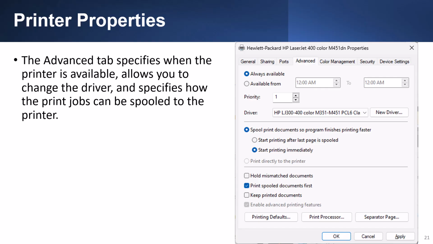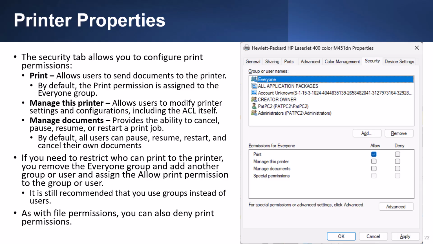The Advanced tab specifies when the printer is available, allows you to change the driver, and specifies how the print jobs can be spooled to the printer. The Security tab allows you to configure print permissions. The Print permission allows users to send documents to the printer. By default, the Print permission is assigned to the Everyone group. The Manage this printer permission allows users to modify printer settings and configurations, including the ACL itself. The Manage documents permission provides the ability to cancel, pause, resume, or restart a print job. By default, all users can pause, resume, restart, and cancel their own documents.